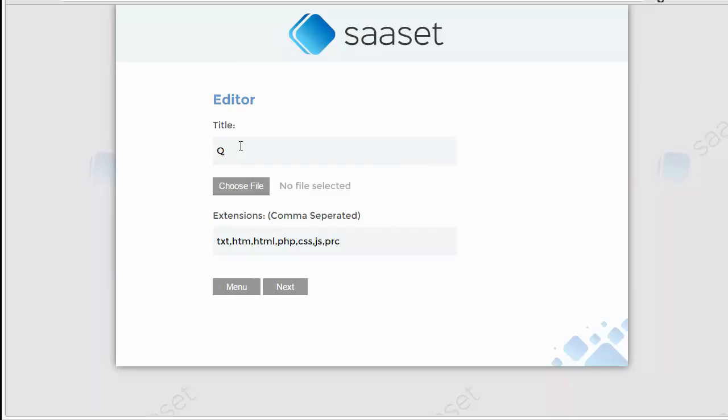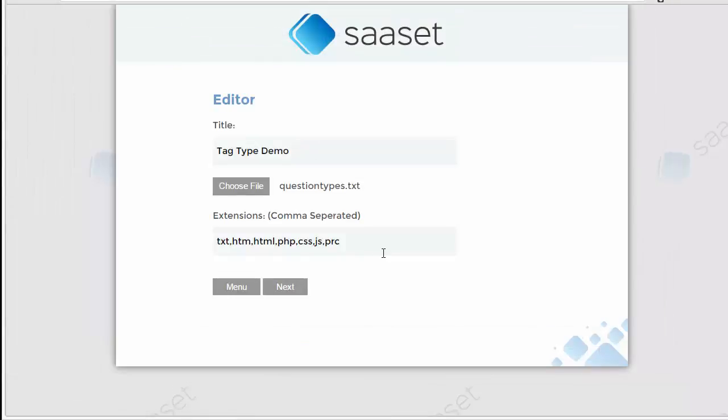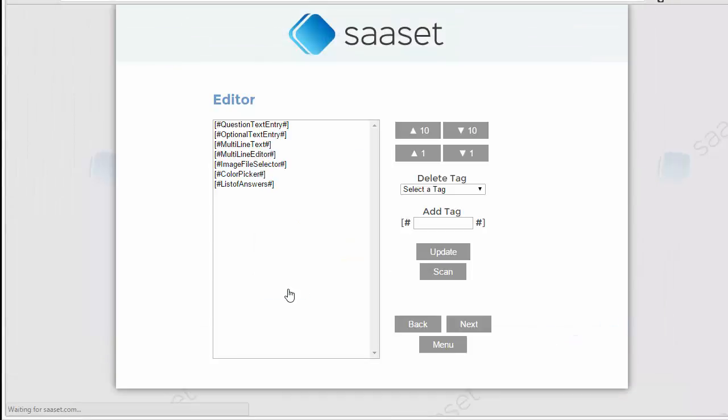So tag type demo we'll call this, and then we'll go and grab that text file from there, and it's pulled the tags in.